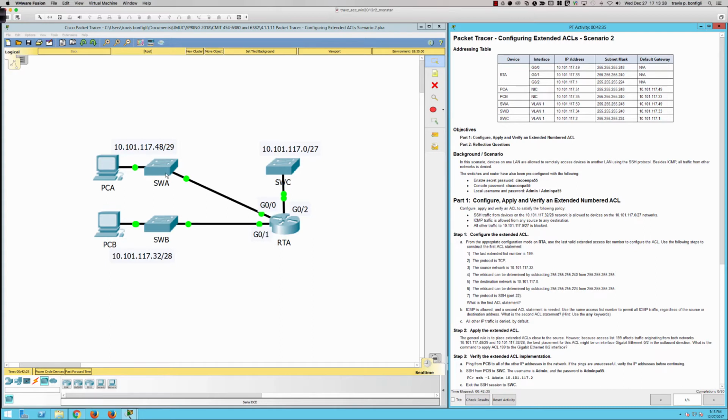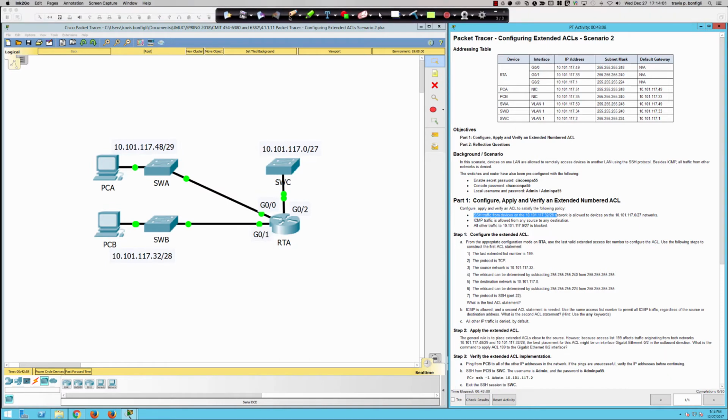4.1.1.10. Now, the topology is a little bit different, but it looks like everything is going to focus on router A here. We've got our addressing table, and we're going to configure, apply and verify an extended numbered ACL. So here are the requirements. SSH traffic from devices on the 10.101.117.32/28 network is allowed to get to devices on the 10.101.117.0/27 network. In other words, the first requirement is that traffic from this network here, if it's SSH traffic, should be allowed to go to that network.